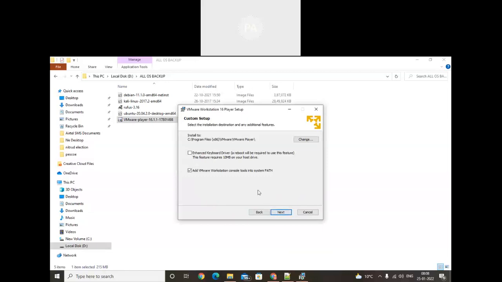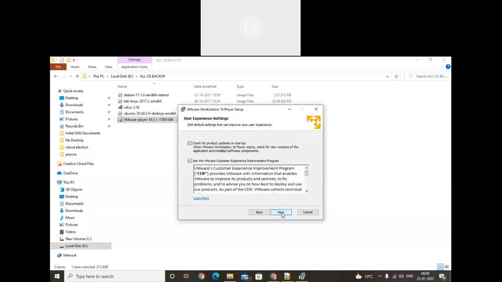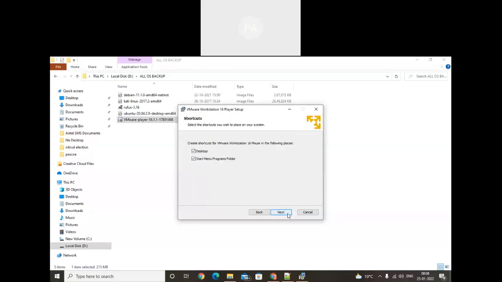Click on add VMware Workstation console tool path. You have to click on the checkbox here, otherwise don't change anything. Where we need to install it, we will install it on the C drive as it is. Click on next. Check for updates: uncheck this. Join the VMware customer program: we don't need that, uncheck this. Here we get shortcuts on the desktop and startup menu, so keep it as it is, click on next and install it.